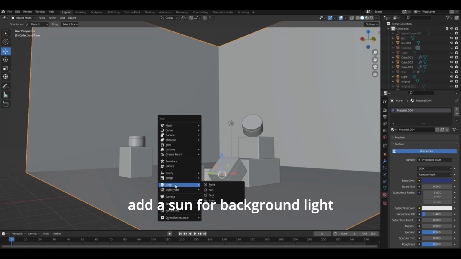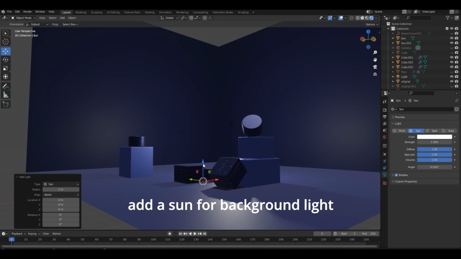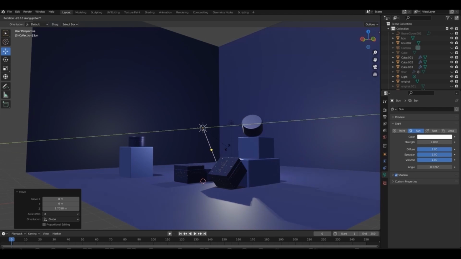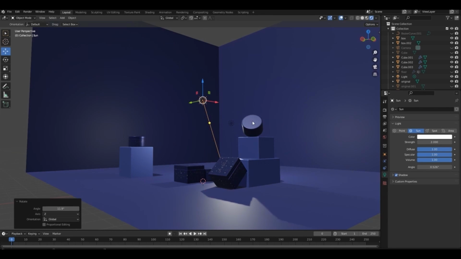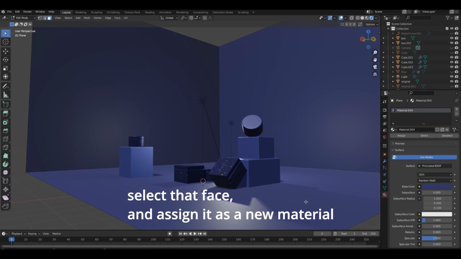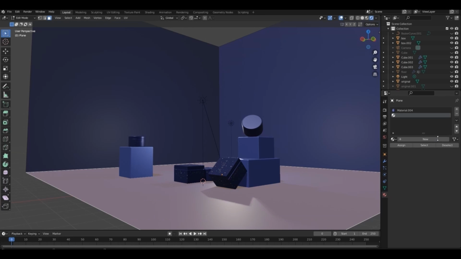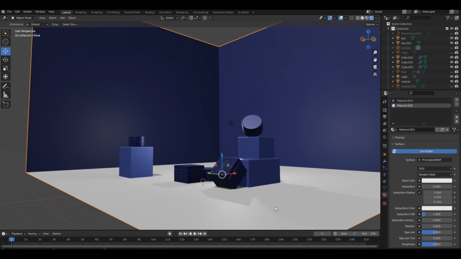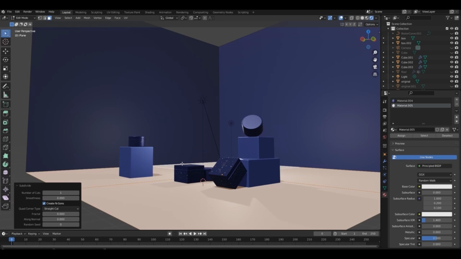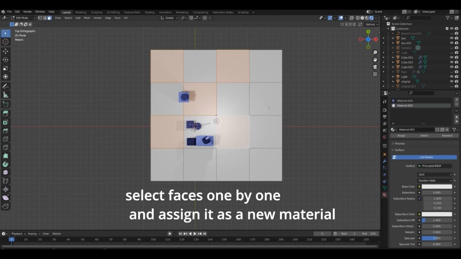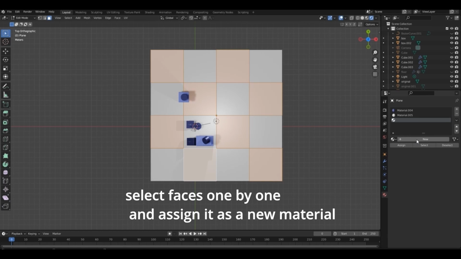Add a sun. Increase the strength. Rotate it. Let's edit the floor. So select the face and assign it as a new material. Now subdivide it 3 times. Select faces like this and assign them as a new material.